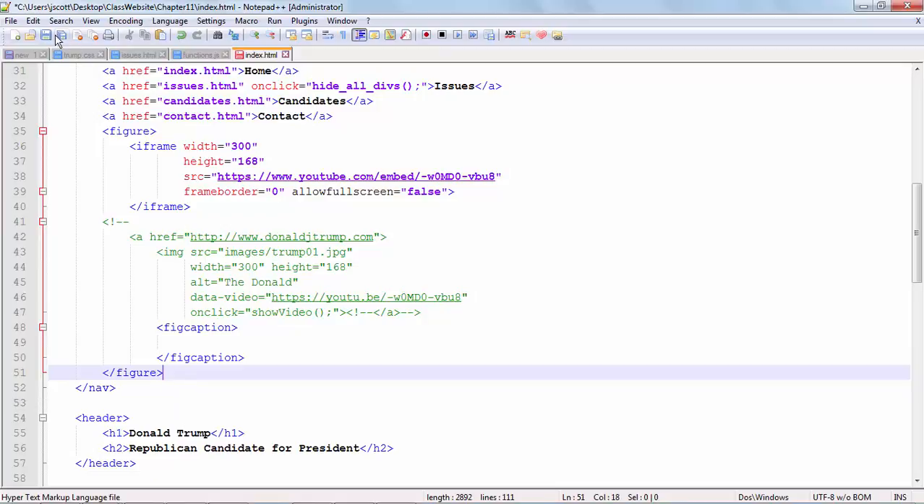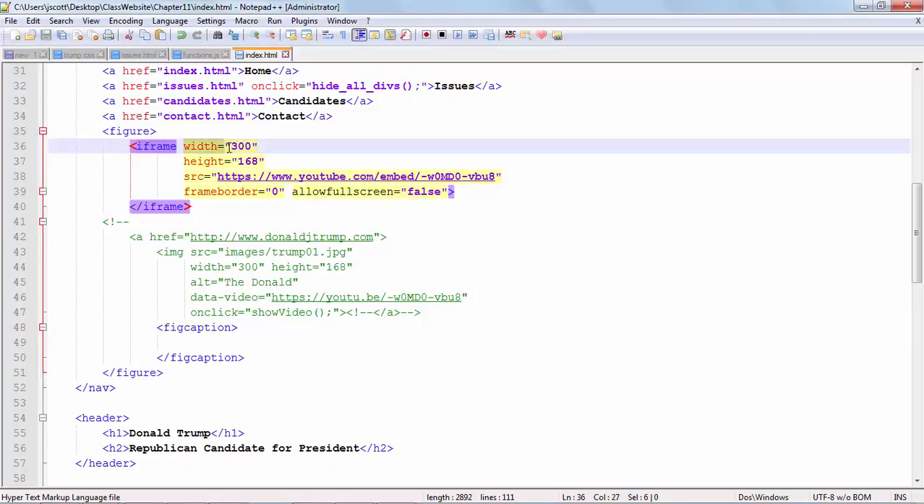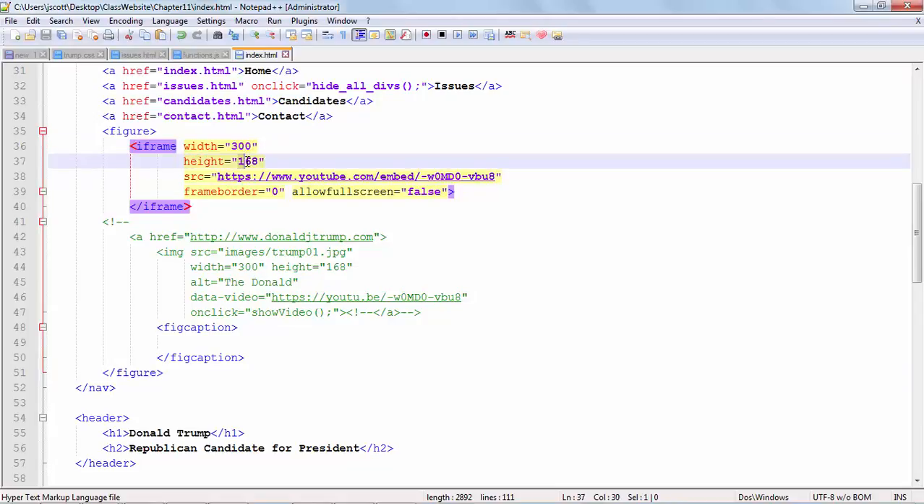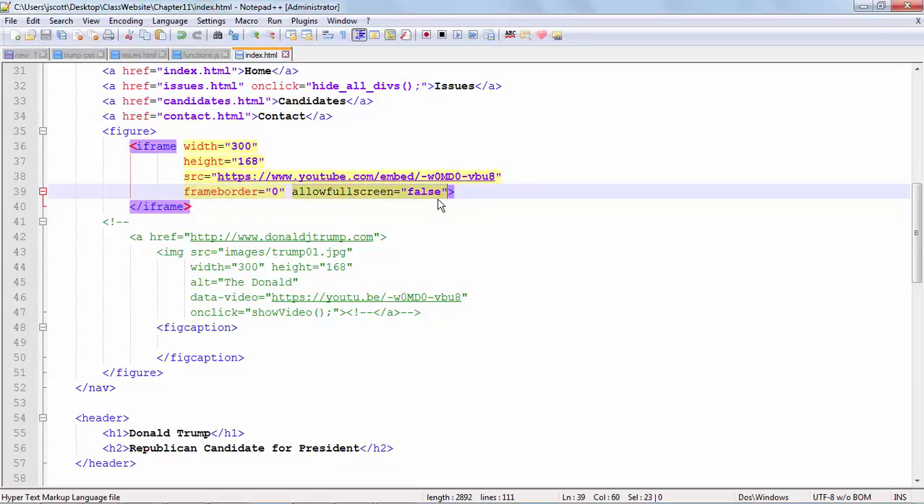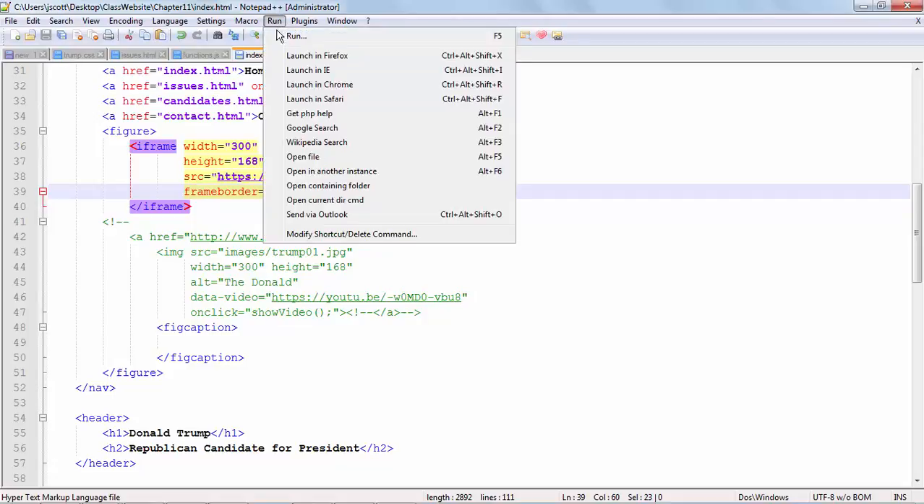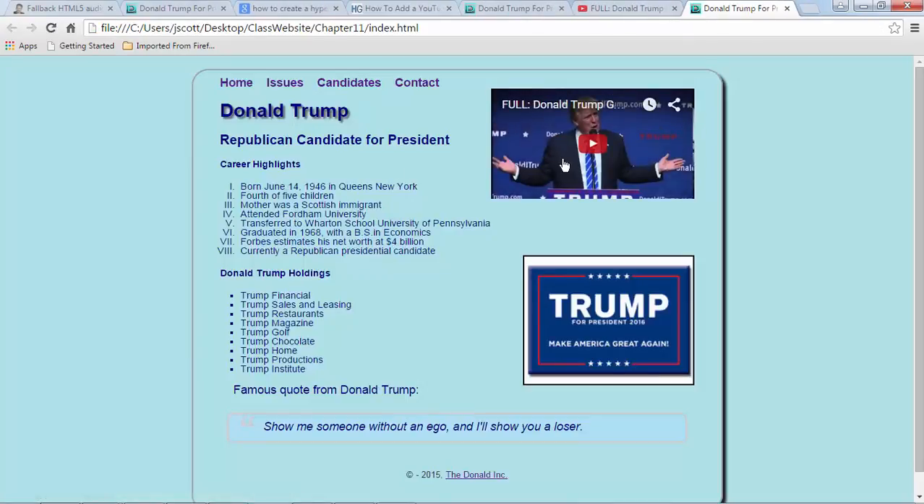This created a special frame, and I changed the dimensions on it so they met what I had down here, 300 by 168. Then I told it to use that YouTube video for the source. I said have no border, and allowfullscreen equal to false, because I didn't want you to be able to put it on full screen. Once I do all that and I go to run and go to Chrome or whatever, there you see it.